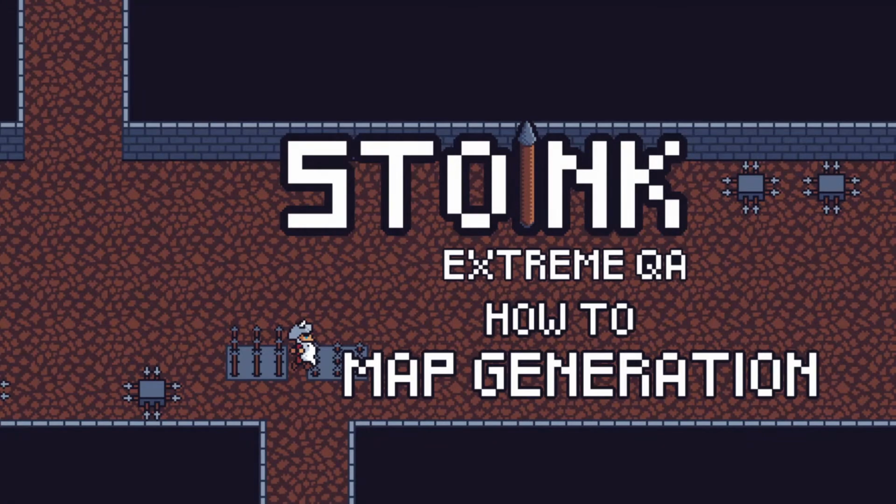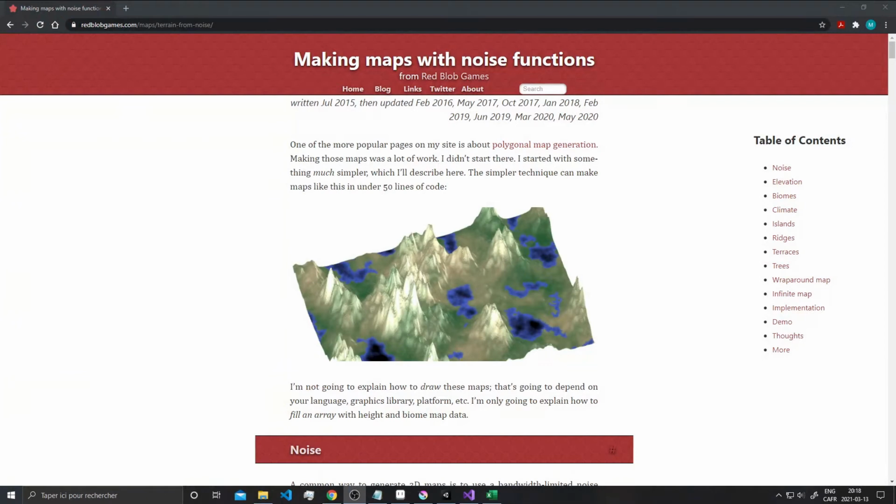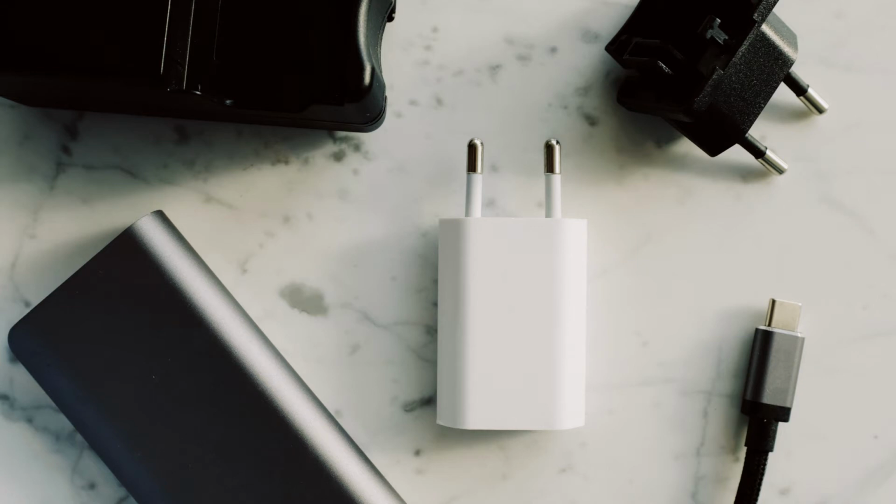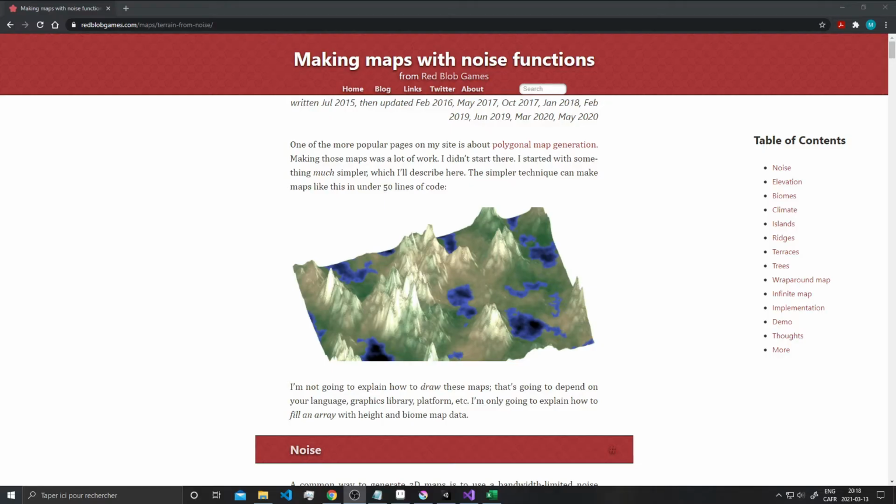If you want to learn more about Perlin Noise before we start, you might want to head to this website, Red Blob Games. I'm going to link it down below in the resources, and it's going to run you through how to make maps with noise functions. And what I'm going to be doing is going from that and then showing you how I adapted it to the specific needs of Stoink.